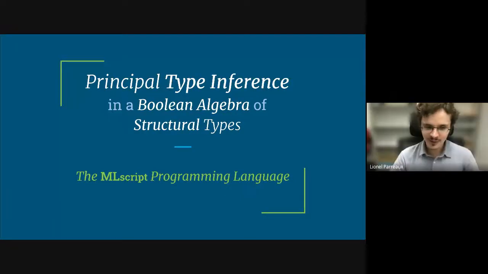Okay, thanks a lot for inviting me to give a presentation on MLscript, which is a programming language that we are developing in my research group here at HKUST in Hong Kong. So this talk is focused specifically on the very core part of the MLscript type system, which forms a Boolean algebra of structural types, as the title implies, and how that helps us do principal type inference in this language.